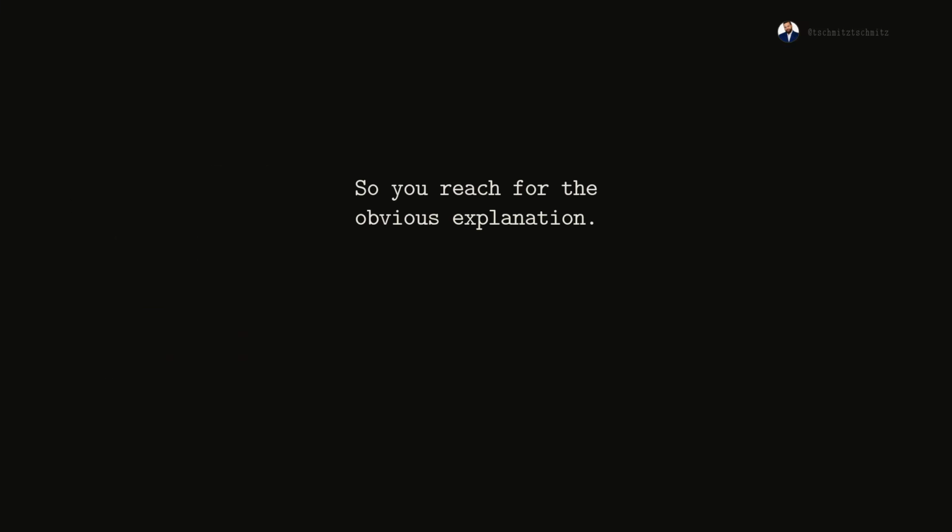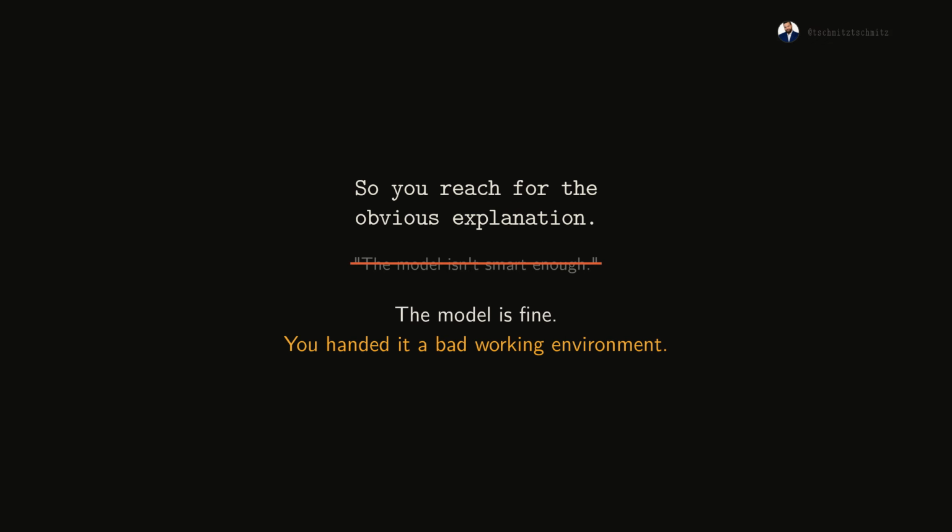So you reach for the obvious explanation. The model isn't smart enough. Time to wait for the next one, or switch providers, or add another paragraph to the system prompt telling it to be careful. I want to convince you that this diagnosis is wrong almost every time. The model is fine. What went wrong is the working environment you handed it. And unlike the model, that part is entirely yours to design. That design job is what context engineering means.